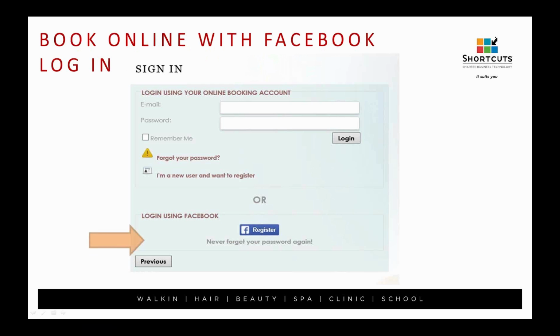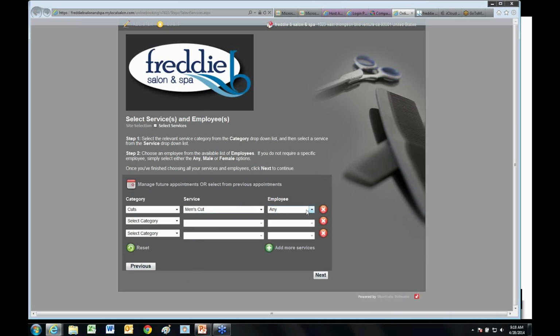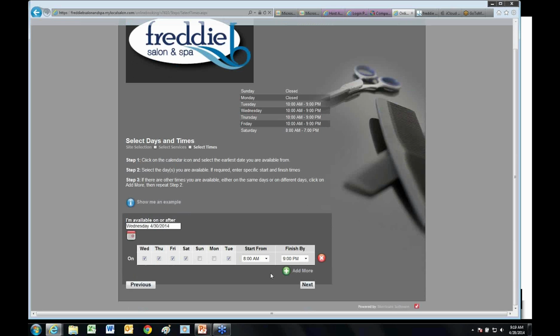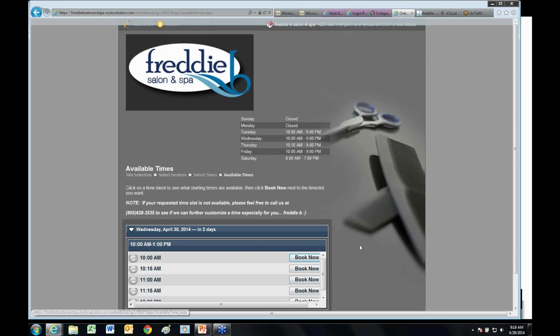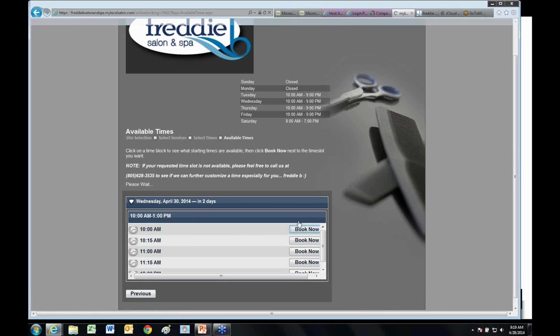So what does it look like when customers are making an appointment? From the main page, we're going to choose a service, just a men's haircut, and any employee will be fine, and we'll select next. I'm not particular about any hours, so again I'll just select next and say, okay, there's a 10 o'clock coming up. Fine, I can make it across town. So I'll select book now.